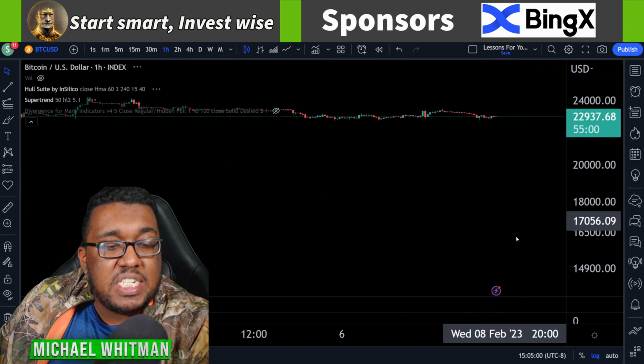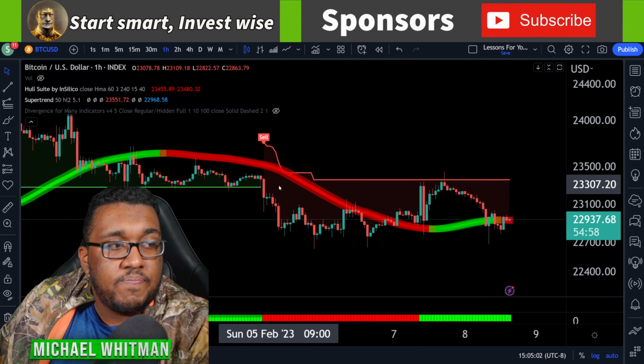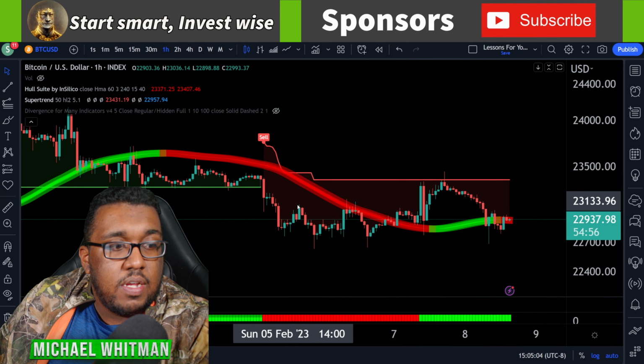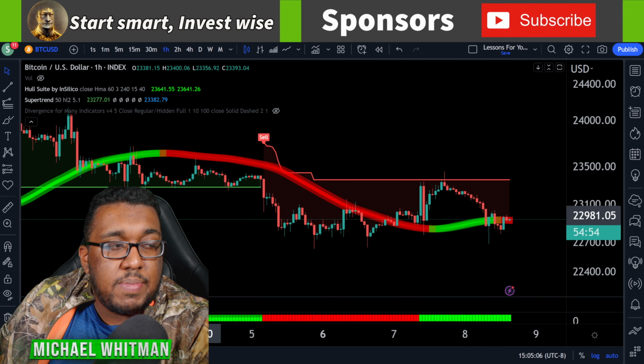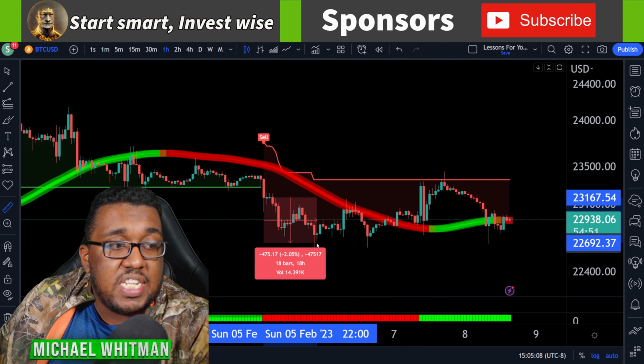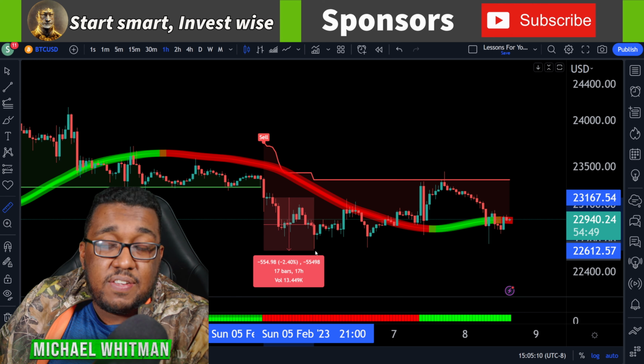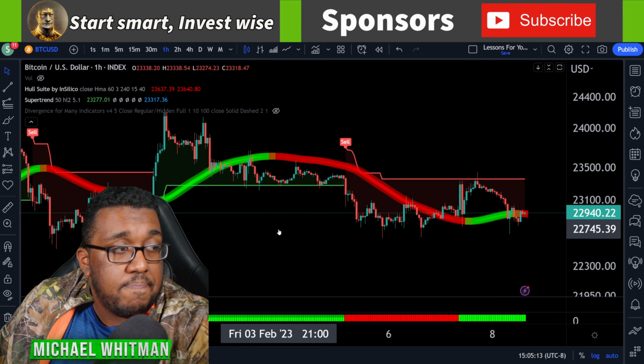Let's go over here to possibly the 1 hour chart as far as Bitcoin's concerned. We have everything turning red right here. We didn't turn back green until over here, so you might have stopped out. But still, you might have had an opportunity to make about 2%. If you're trading with leverage, that could be okay.